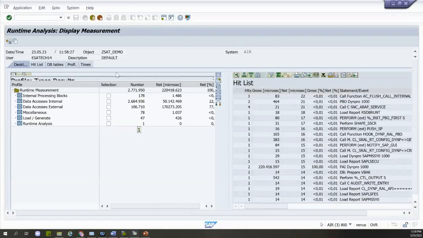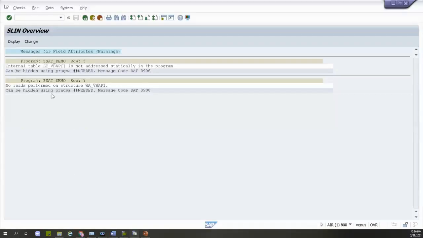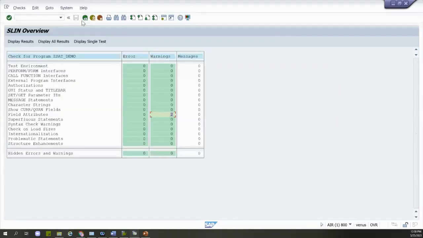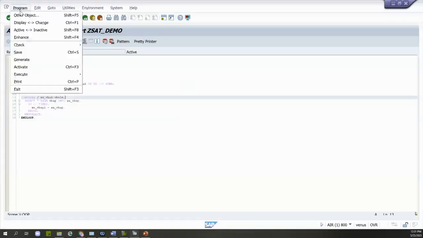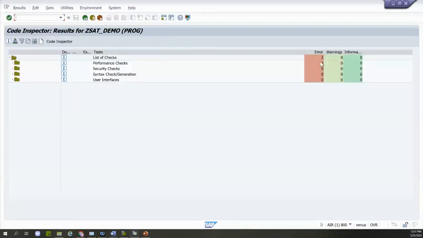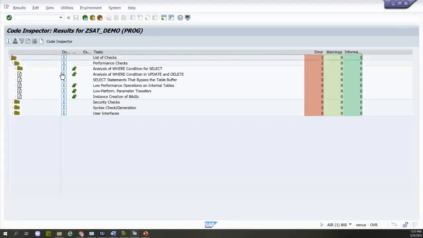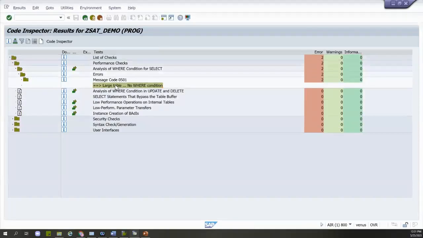Now for ST05, we saw the extended program check as well. So this is the extended program check, and there is something called the code inspector. Let's go to the code inspector, which is this one. If you see here, you will be able to see certain performance checks. It will clearly tell you. If you go inside this, these are the errors: this is a large table and we have not used a where condition.